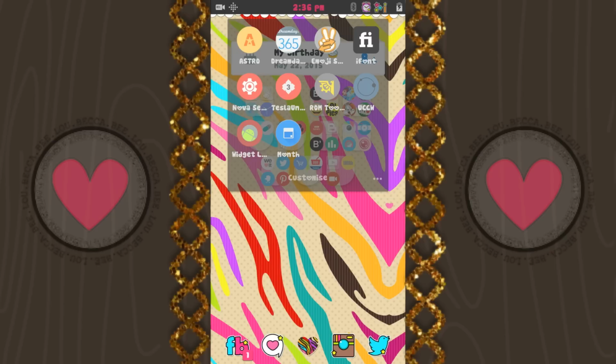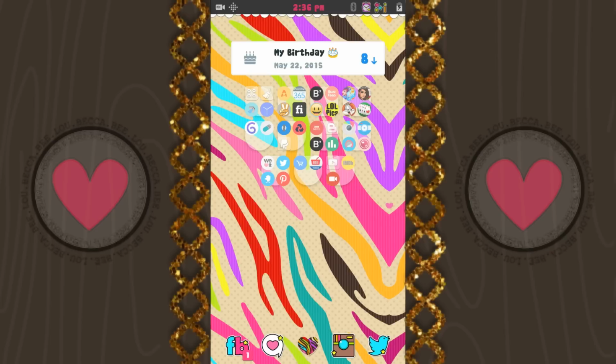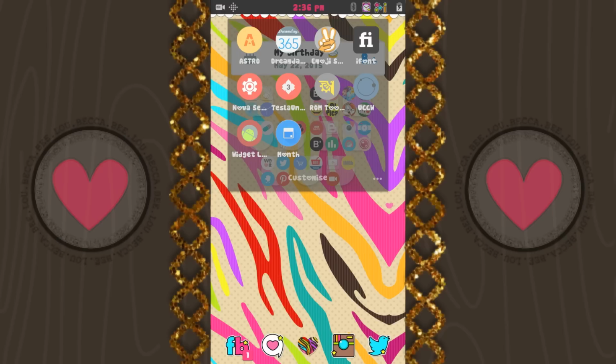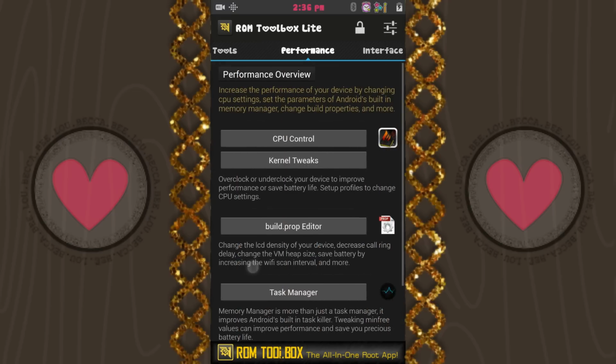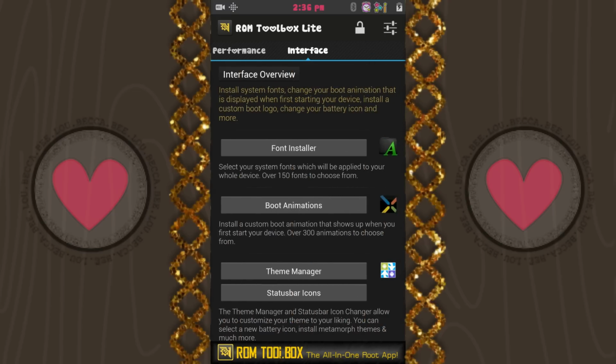And Test Launcher, which is next to it, is the notification system of the badges. ROM Toolbox, which I just explained, is for rooted phones. The only thing I really use the root for is to change the emojis and the font all over. So I use Font Installer here.